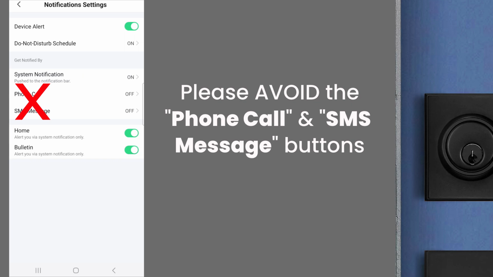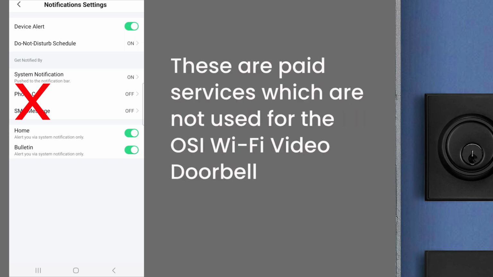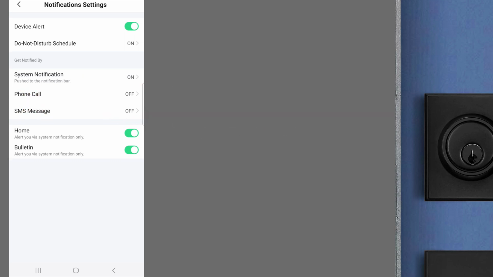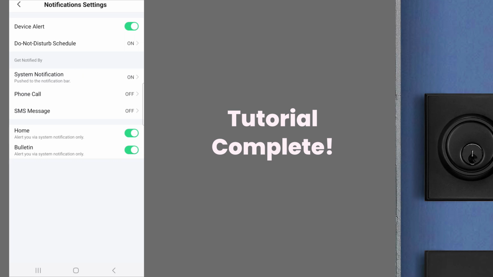Please avoid the phone call and SMS message buttons. These are paid services that are not used for the OSI Wi-Fi video doorbell. These two should always be set to off. Lastly, under Home, make sure this is enabled. This concludes the Smart Life Notifications tutorial for the OSI Wi-Fi video doorbell AC wired.